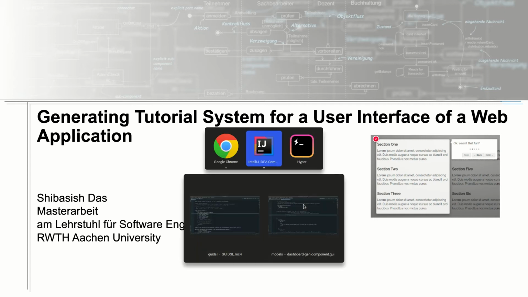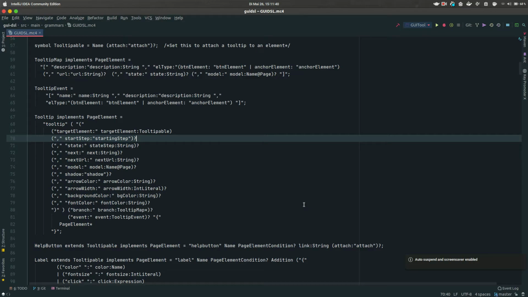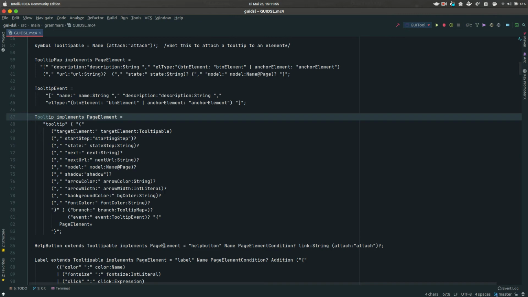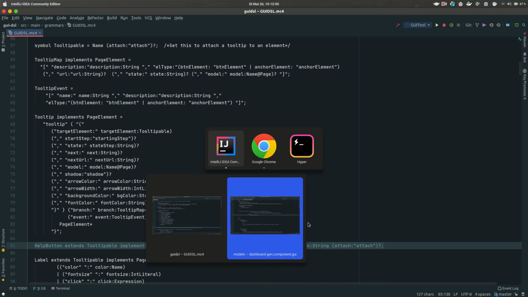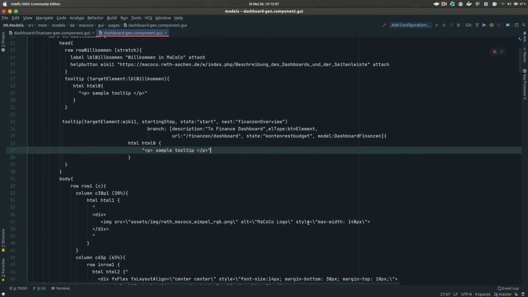So the first step that we did here is we used the existing GUI DSL grammar file to define grammars for our tutorial systems, and then we used the new productions or the new grammars to extend the existing grammars. We have also defined models using those grammars, which translate into components, which are then displayed as a tutorial system.